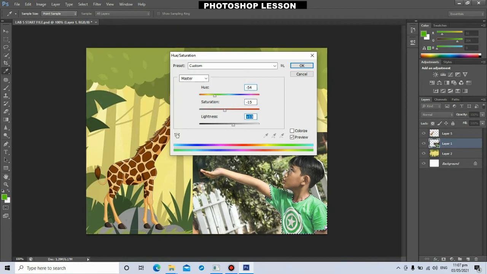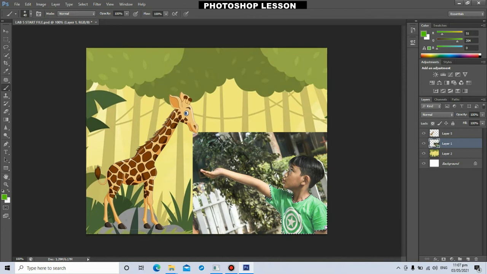So instead of using the color replacement tool, you can use the image adjustments hue saturation. Okay, so the t-shirt is now turned into color green. We can undo, Control D. So we already changed the color from blue to green using the quick mask tool.